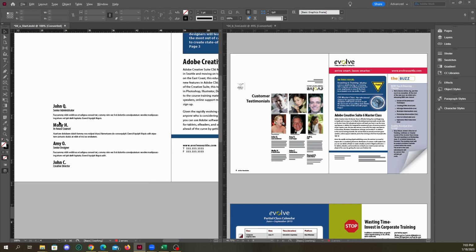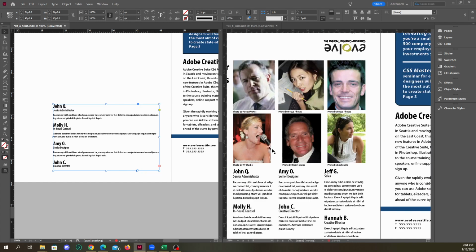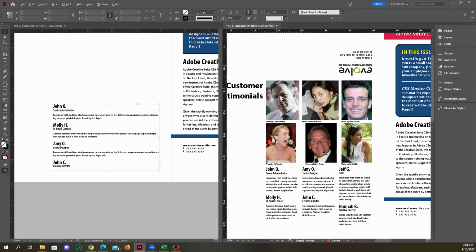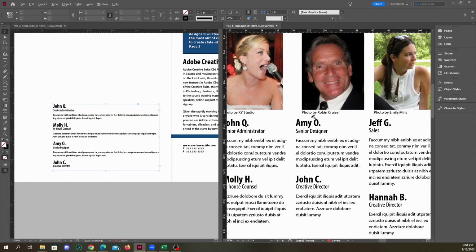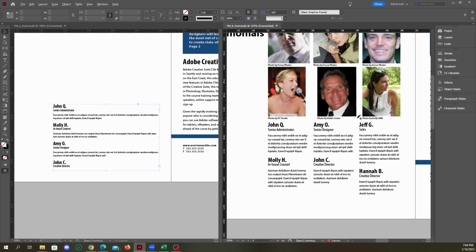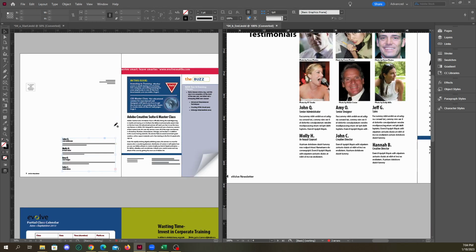We're going to modify this text here to be in 3 columns. These pictures are also going to have little captions down at the bottom, which we'll add automatically. We're not actually going to type in Robin Cruz or Emily Mills. That's going to come in automatically based on the metadata from the photo.